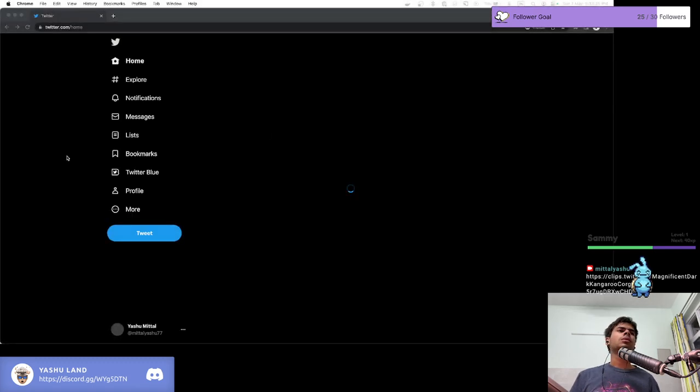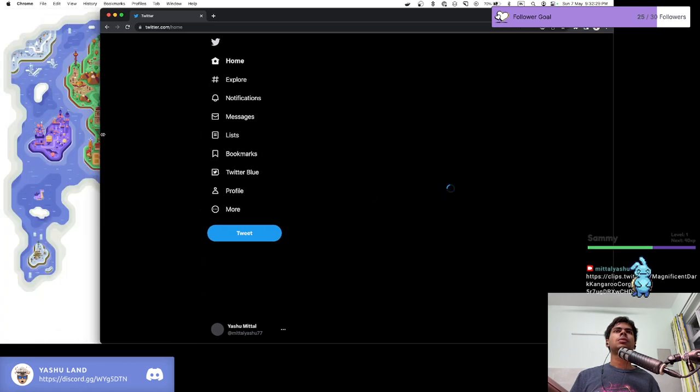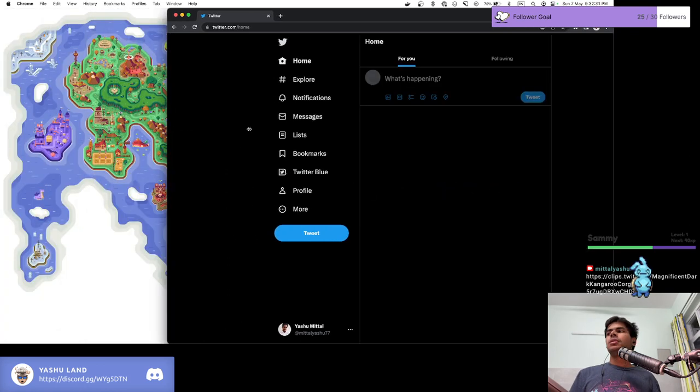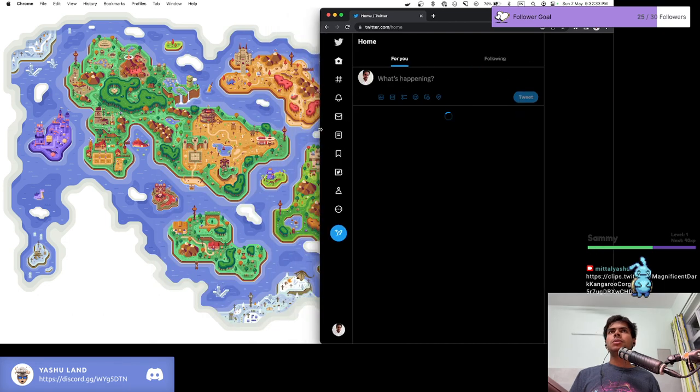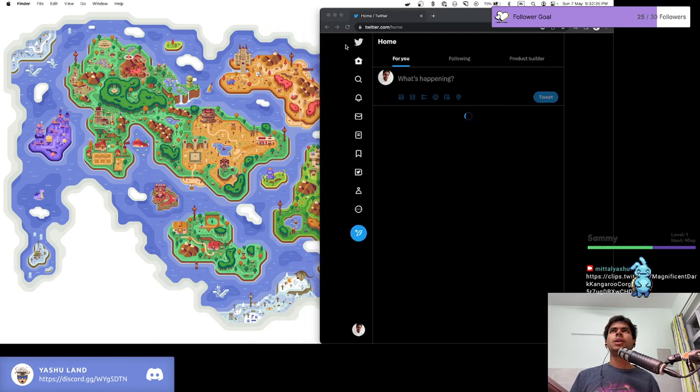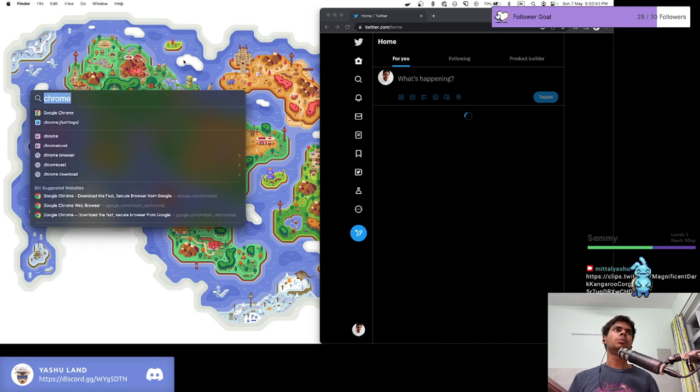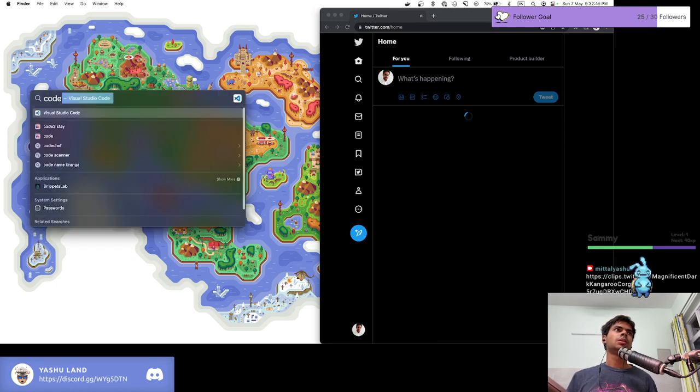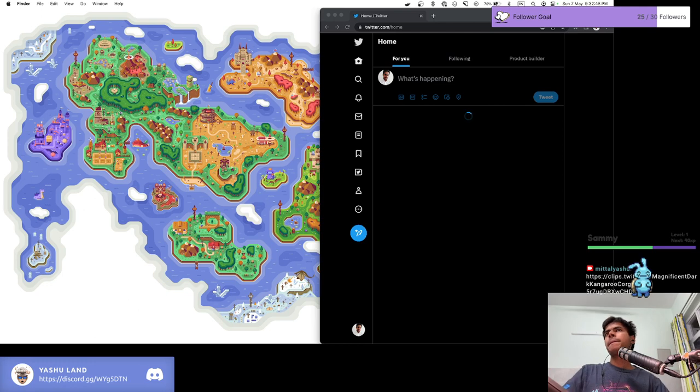So the Docker is still running. It's still booting up. It is taking its sweet time. Oh, I forgot to share my screen. All right. In the meantime, the Docker is starting up, we can also open the VS Code. We will be coding now.